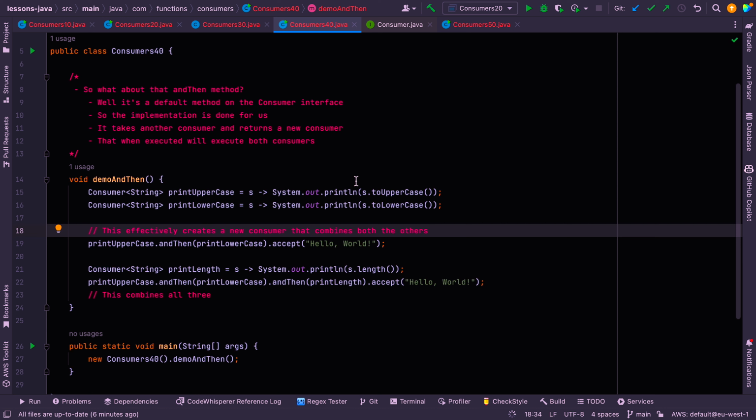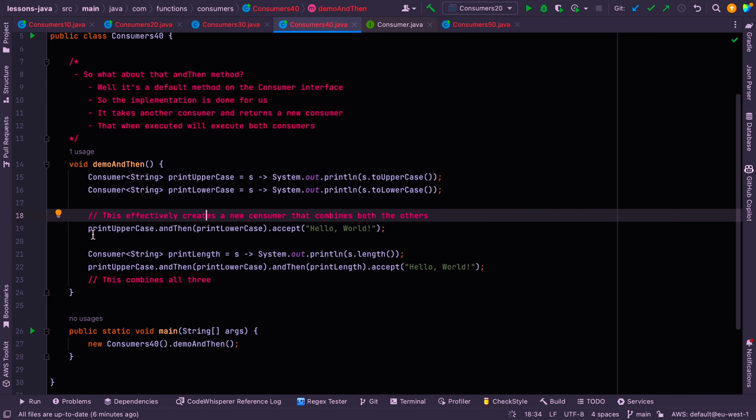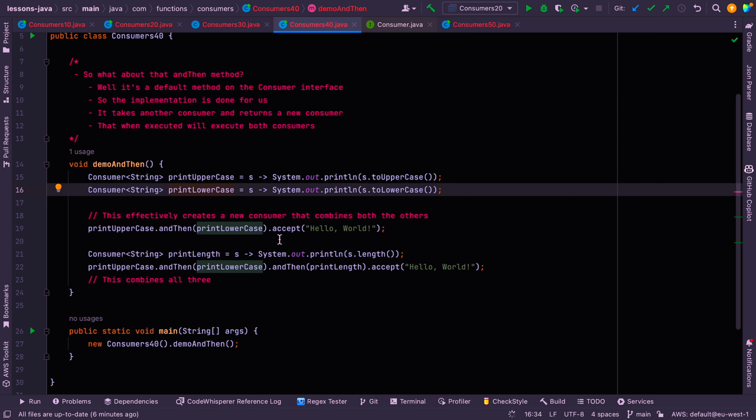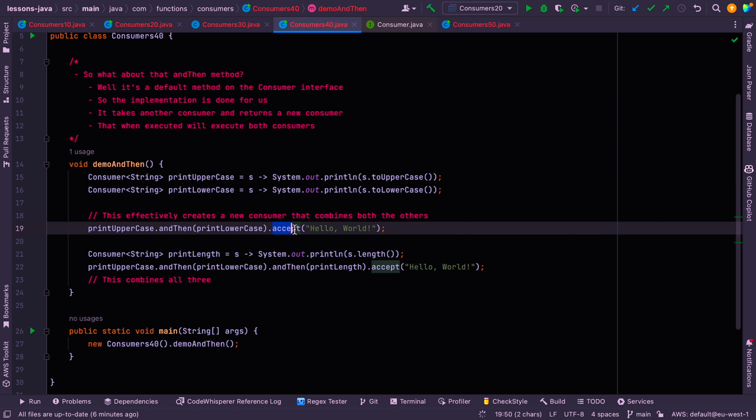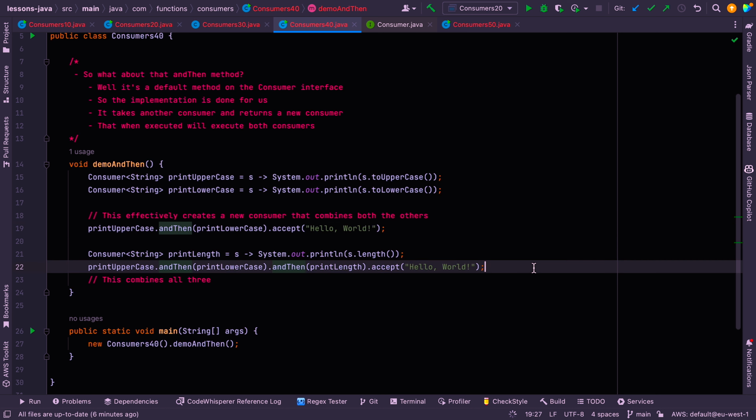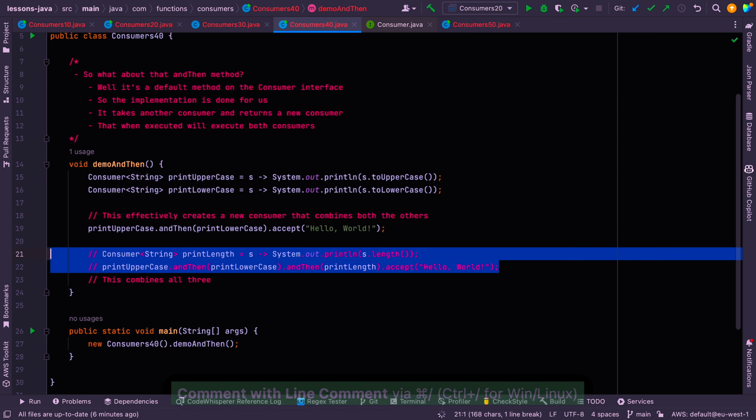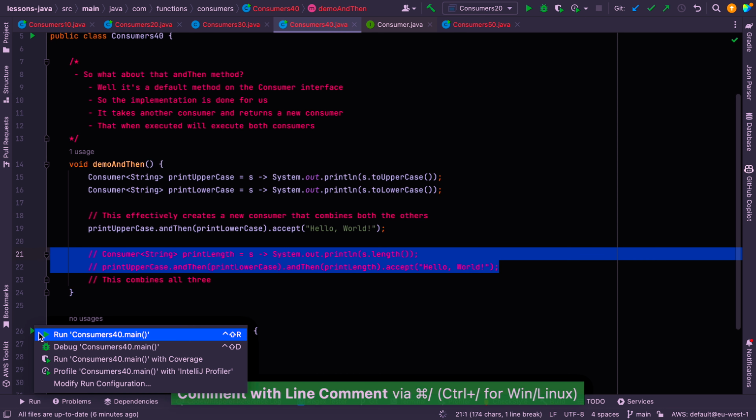So they're very similar. One does uppercase, one does lowercase, and both of them print the value that's passed to them. We can combine them by saying print uppercase, which is the first one, and we can say andThen and pass it another consumer. We pass it the print lowercase consumer, and then we call the accept method, which executes the resulting consumer. Now you take this consumer, call the andThen method, and this returns a new consumer, which is effectively going to execute both things. All right. And then we call the hello world function. So let's just comment this out for a second and just run this and see what happens.